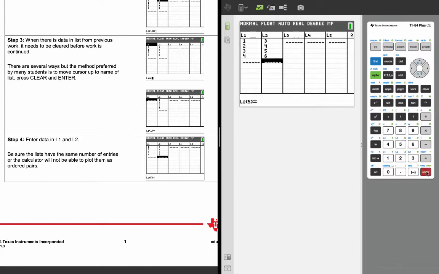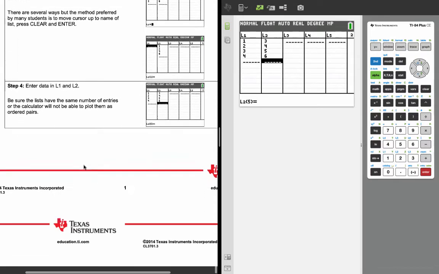Very important that you understand that if you're going to be doing scatter plots, these are XY coordinates that you have to have a point. Every X has to have a Y, otherwise it won't work. So we have successfully entered into L1 and L2.